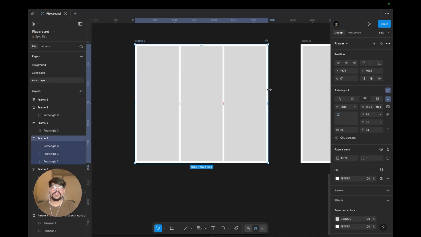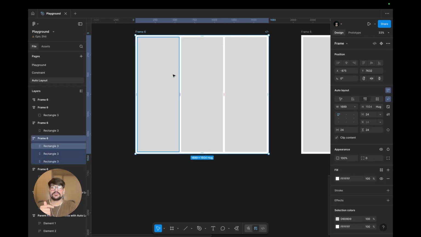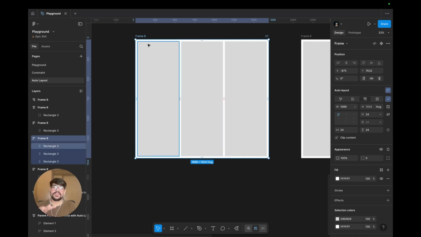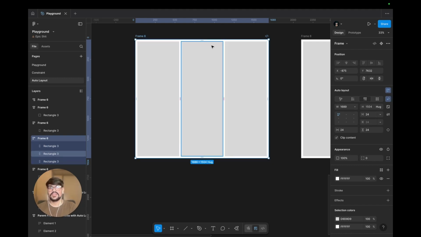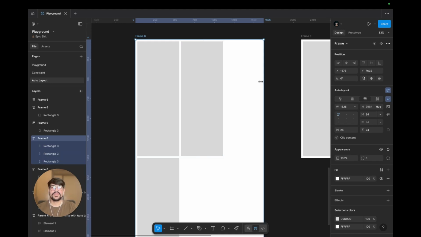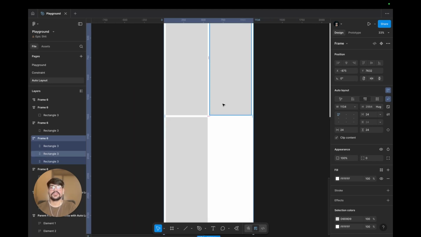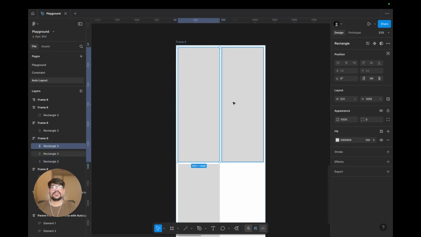So if I try to resize my parent frame, the parent frame will be flexible in nature and will adjust itself, not the elements inside, right? Because my parent frame height is hug and width is fixed, right? So I'm going to play with width so that you can understand. See, what happened here is this and this and this.